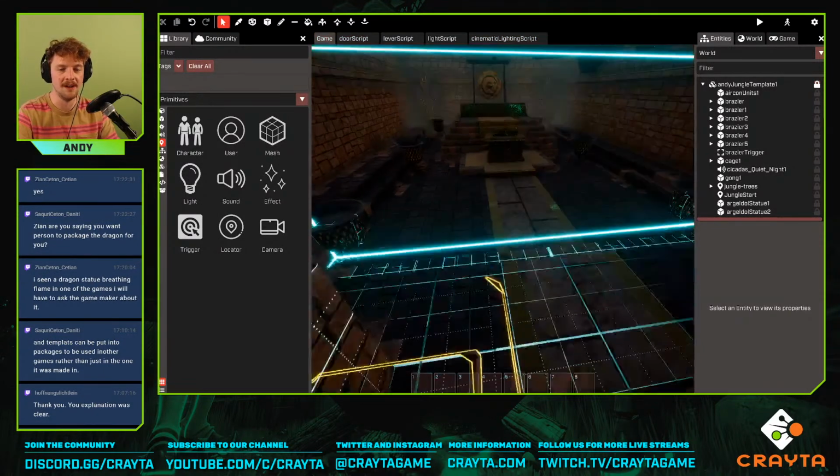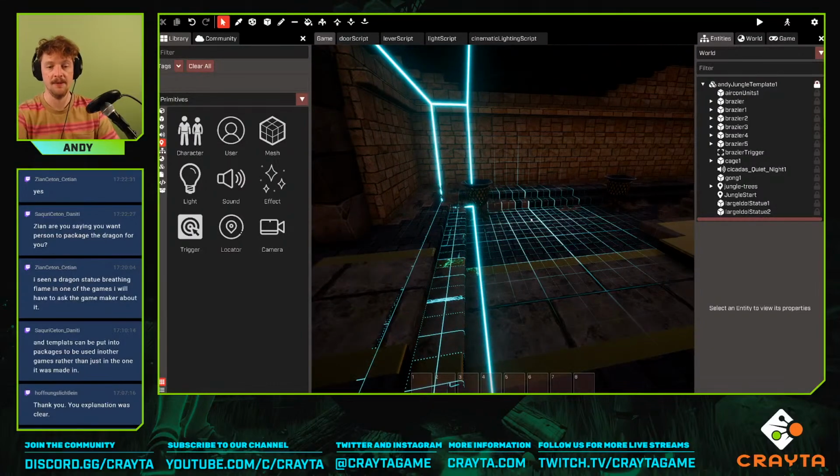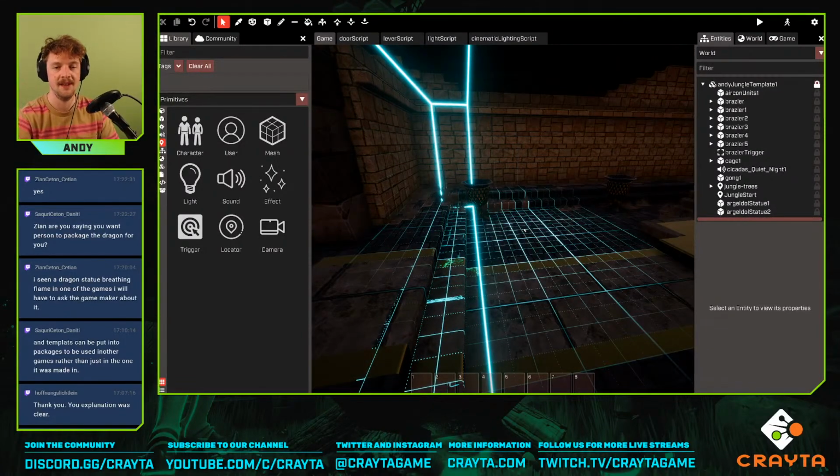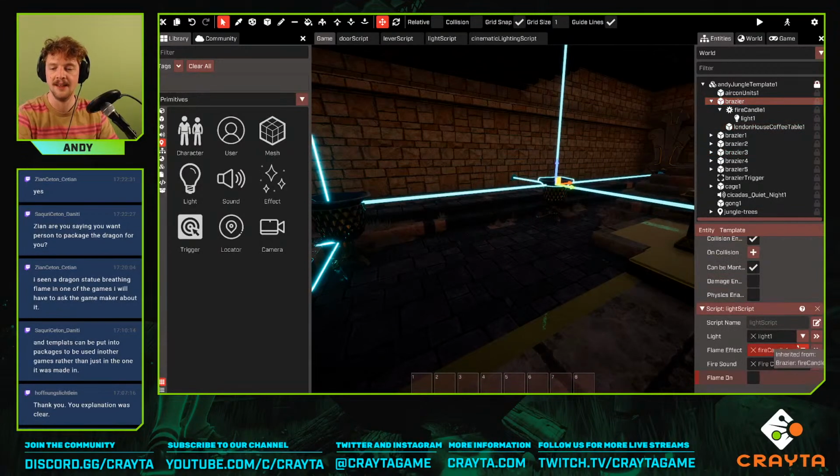So now that works. We walk into this trigger, and it feels like some sort of ethereal thing is going on where the light just turned on. Ooh, spooky.